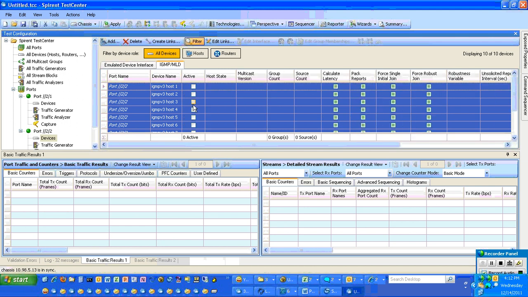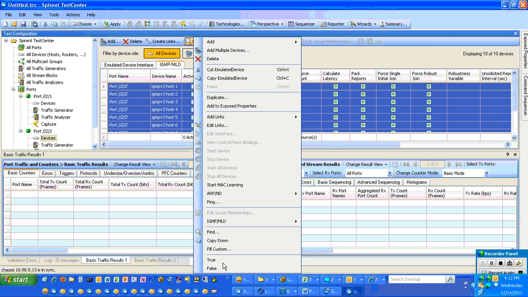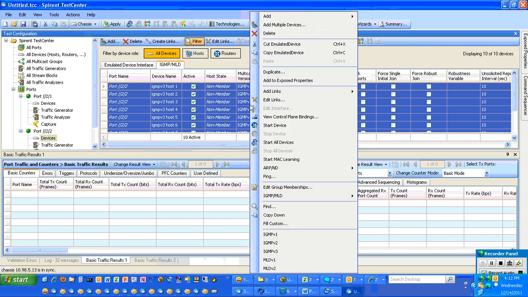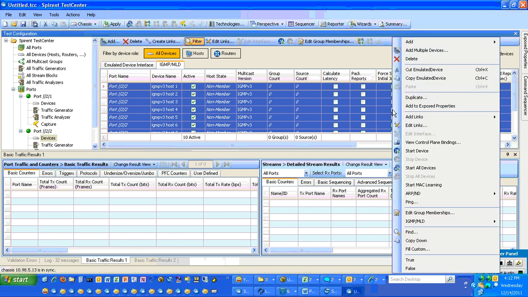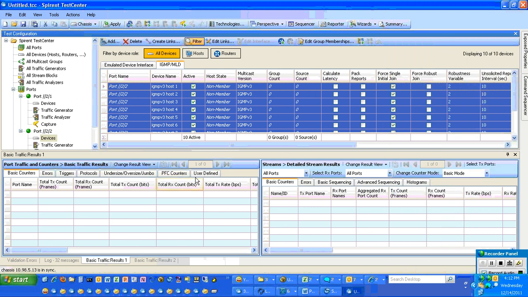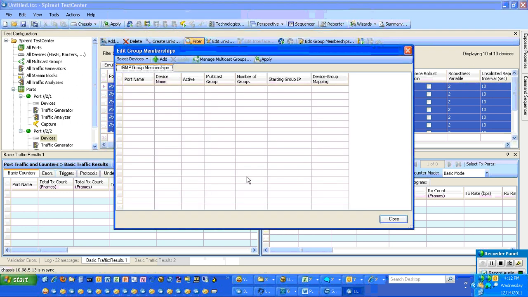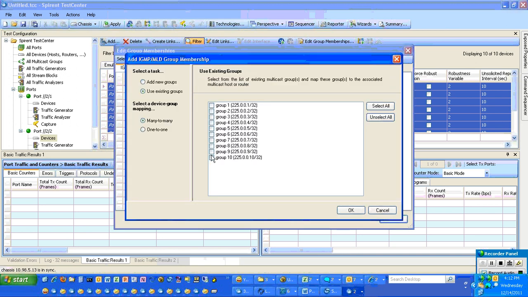Okay, so now what we want to do is activate IGMP on all these and set them to IGMPv3. I'm also going to force single join so that we can get one join from each host, and then it'll be easy for us to see in the capture how that works. So we'll go ahead and edit group memberships.